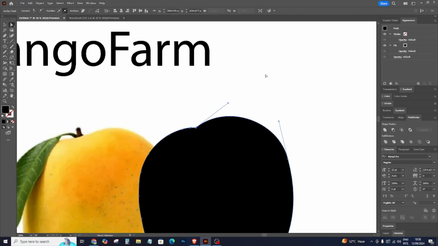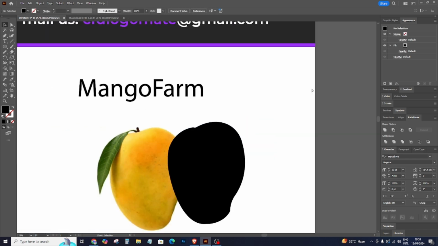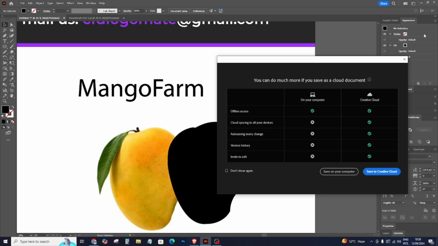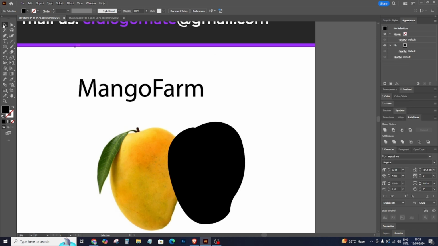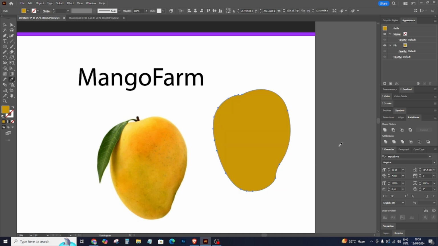And now it's time to make this space a little roundish, so it looks like a natural space. Okay, we have done the main mango design. Now it's time for giving it a color.